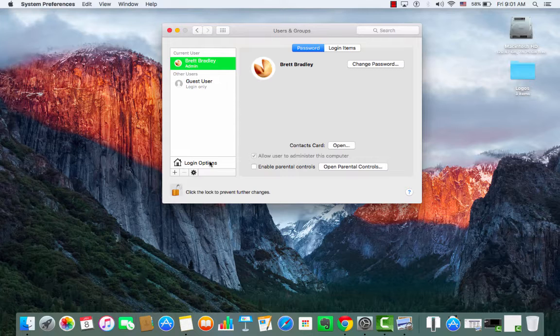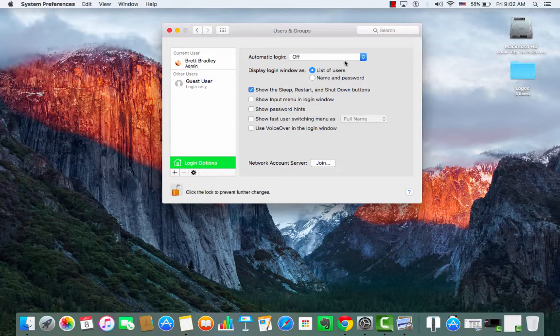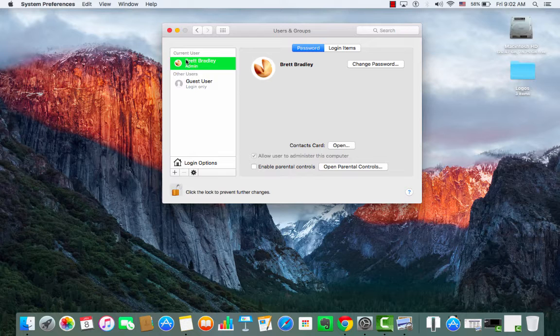And so just different preferences. I can also go to login options and pretty much have a list of options to choose from if I wanted to do that as well. But we are wanting to create a new actual user or a group. And so what we want to do is click on the plus button.